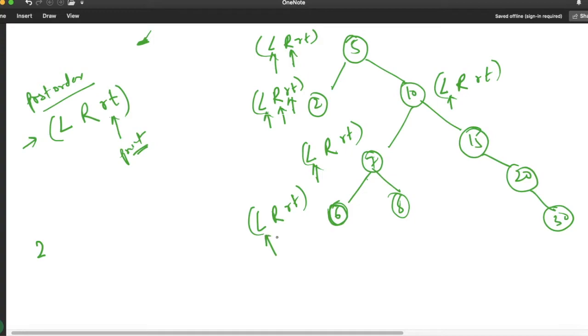Let us check the left part. Left is none, so we move to the right. Right is also none, so we are done with left and right. Next is root, and whenever we find the root we simply print the root data. Root data is 6, so we are done with this node. Now we are done with this left part and we are going for the right part.